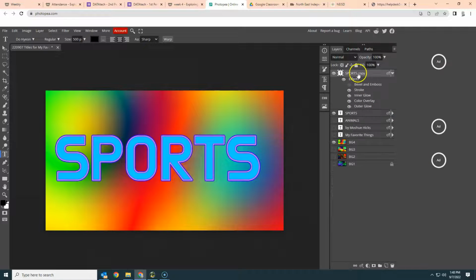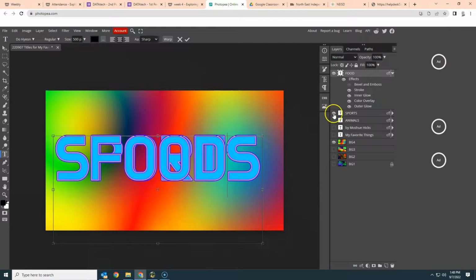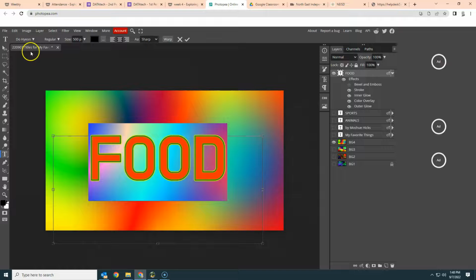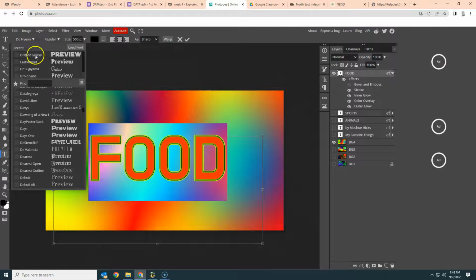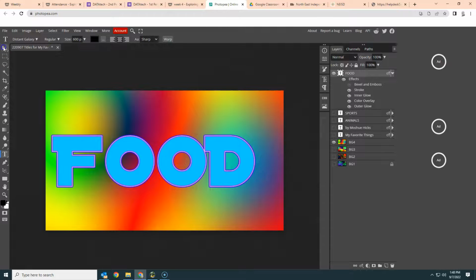Collapse those effects. This one, let's say food. Let me change it to food. If I hide the sports one, I'll be able to see that pretty well. Select and change the font one more time, just something else. Let's see what Distant Galaxy looks like with this one. Okay, so the letters don't overlap quite as much. And I can even make that larger. Let's try a 600. Just so that we're really big on the screen.